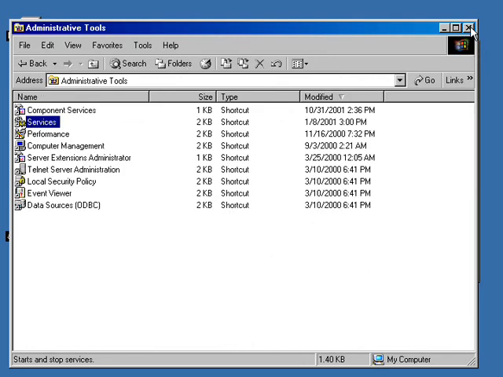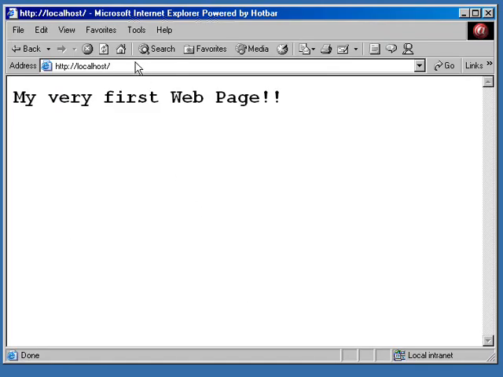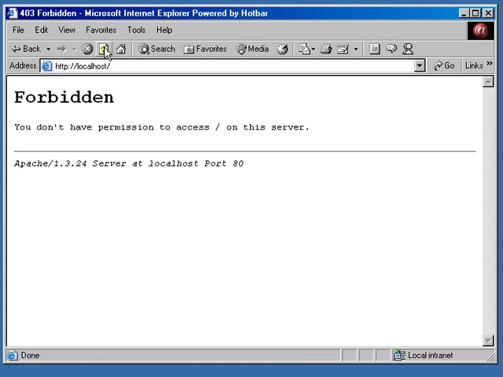Let's go ahead and prove that. So we'll just close all this out. We'll go ahead and open our web page back up. We'll refresh it. Now we've got the forbidden. Forbidden. You don't have permission to access on the server. Access, well, at the root anyways. So, how do we set permissions?